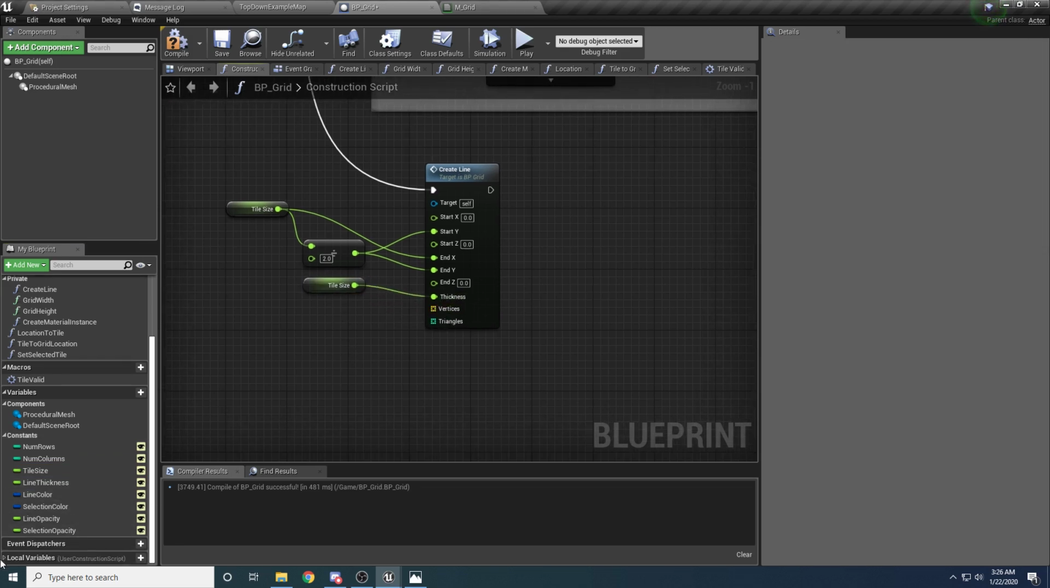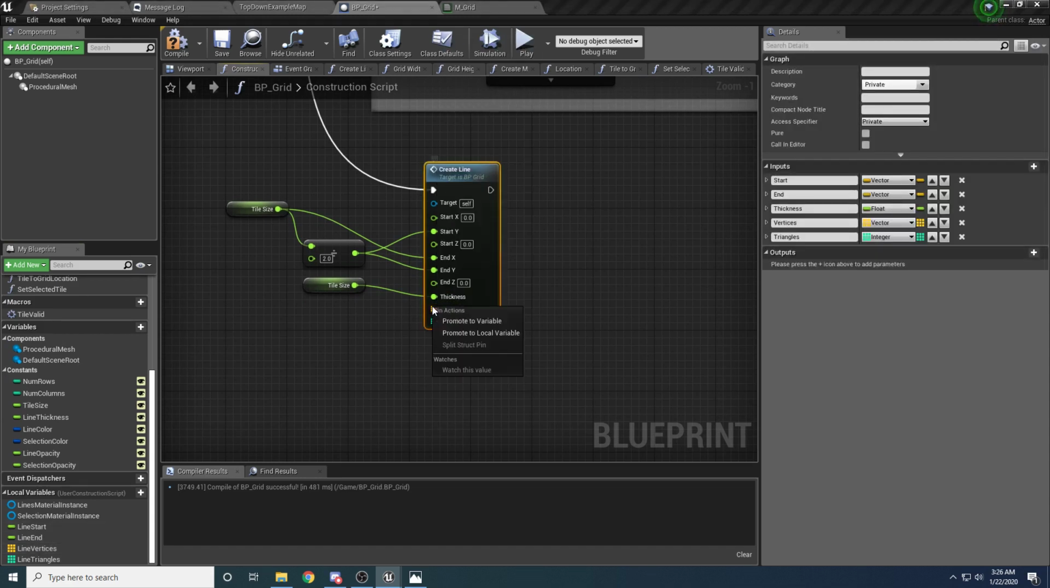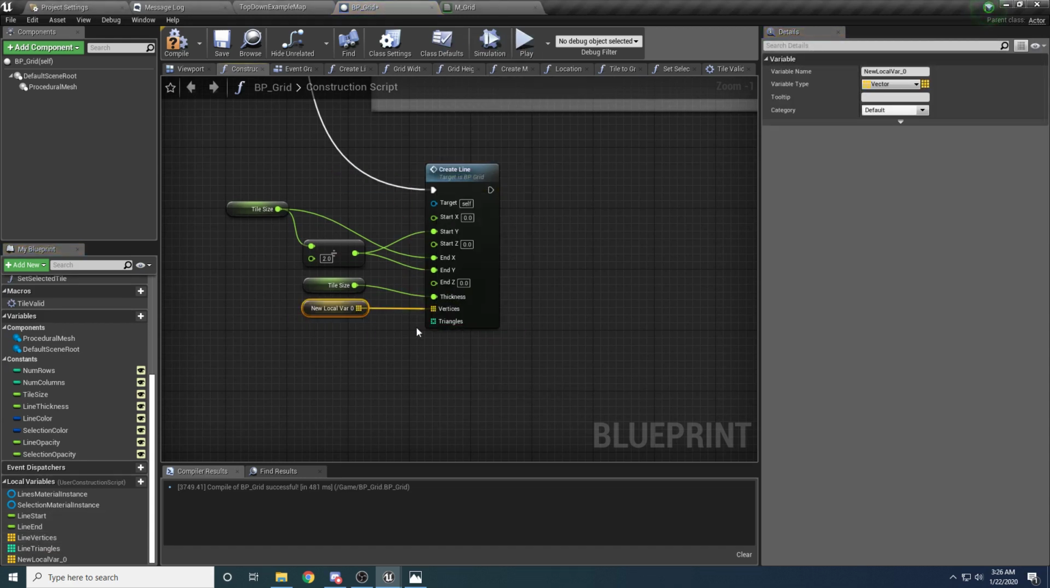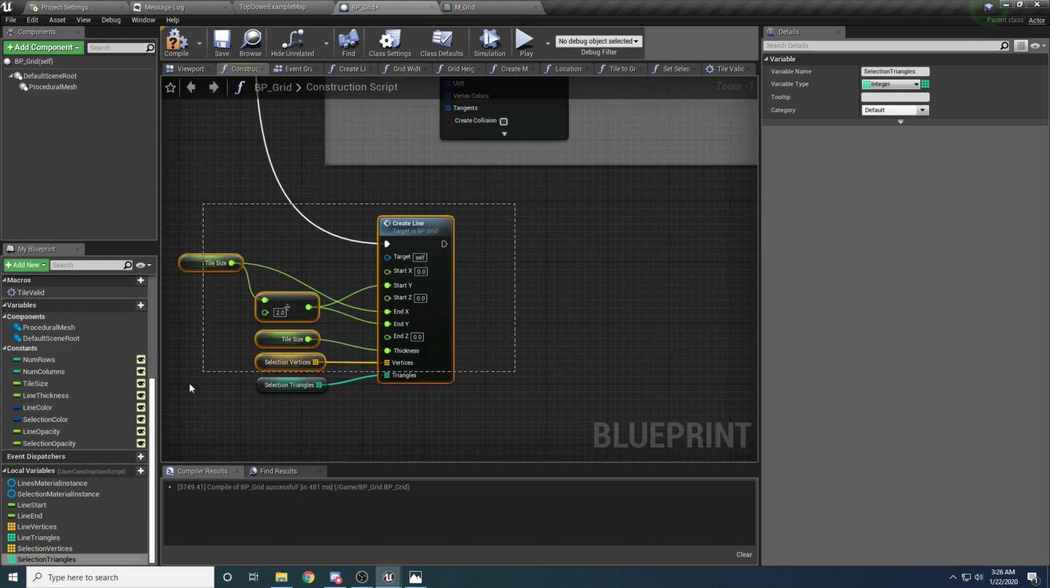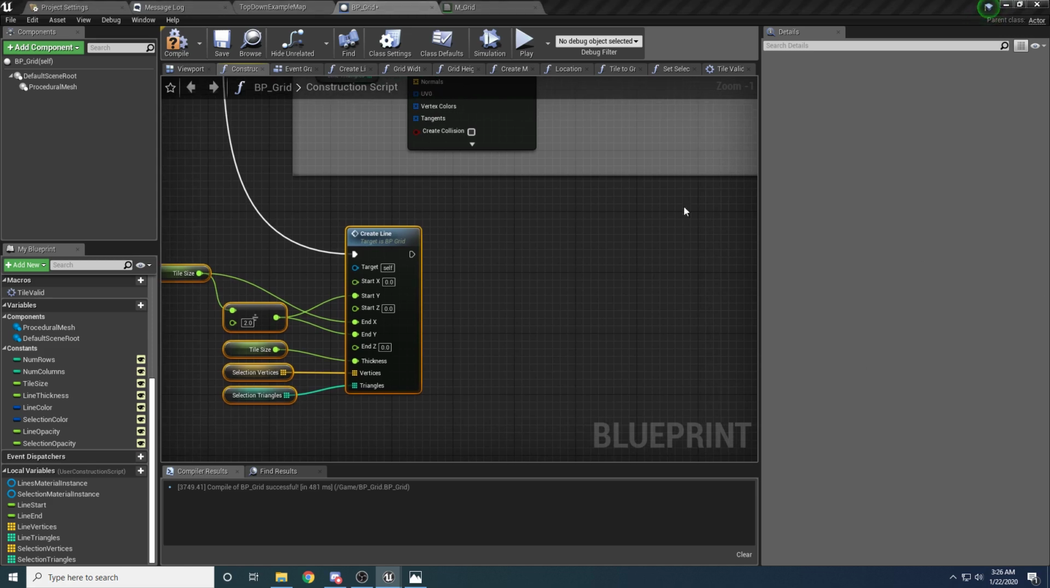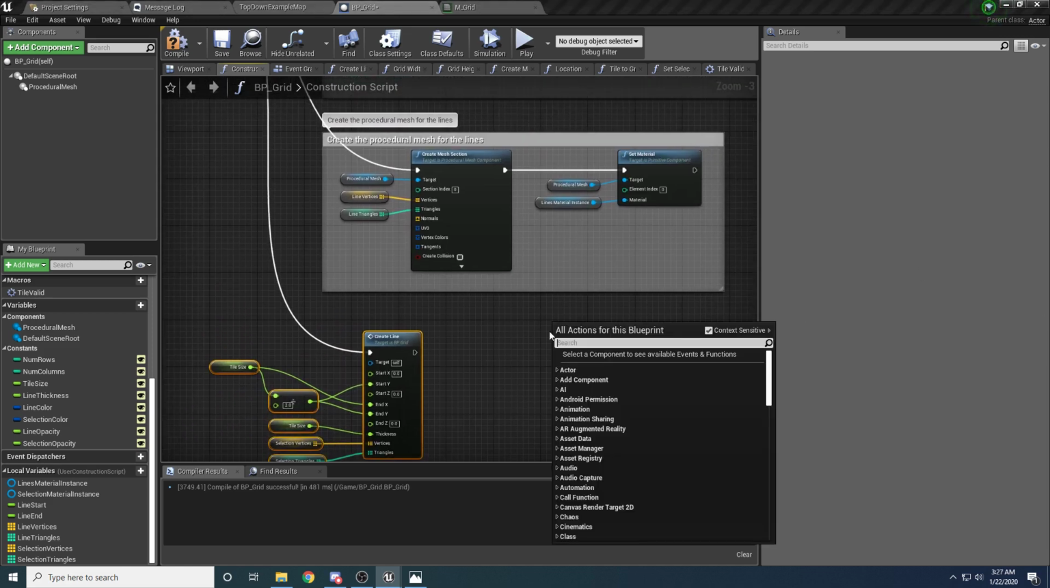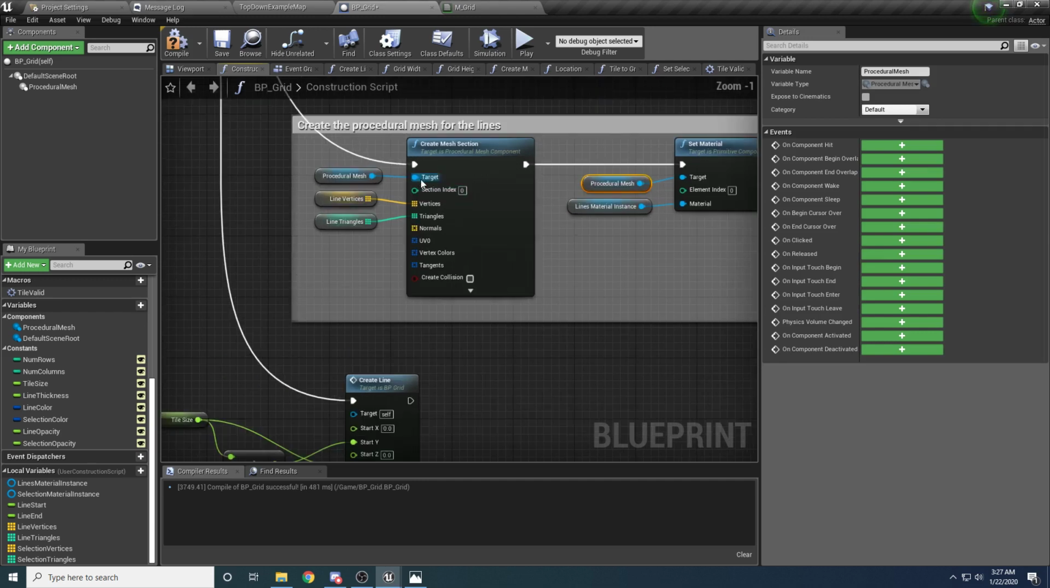And the vertices, again, we'll just go ahead and create local variables for these. So promote to local variable, and we'll just call this selection vertices, and we'll do the same thing for triangles. And this function will handle actually filling these out. We just need to create them and then pass them along, which is really nice. So the selection triangles. So yeah, this is going to create it for us. And then the only thing we need to do is add it to our procedural mesh. Now, we could add it to this procedural mesh like we did up here, and we could add it as another section.